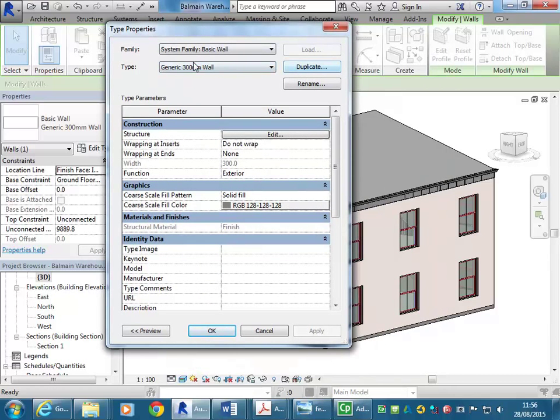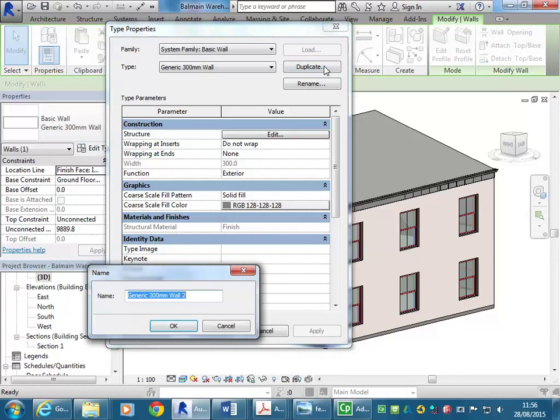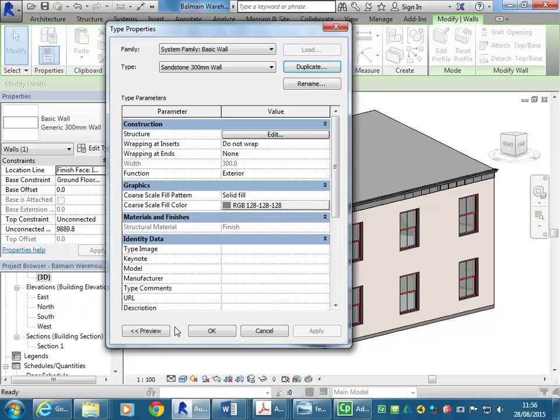And then there, next to the type name, generic 300mm wall, you'll see the Duplicate button in Properties. Yep, Duplicate, and I'm going to call this Sandstone 300mm wall. Even just sandstone would be okay, just so you know which one it is. And then we click OK.